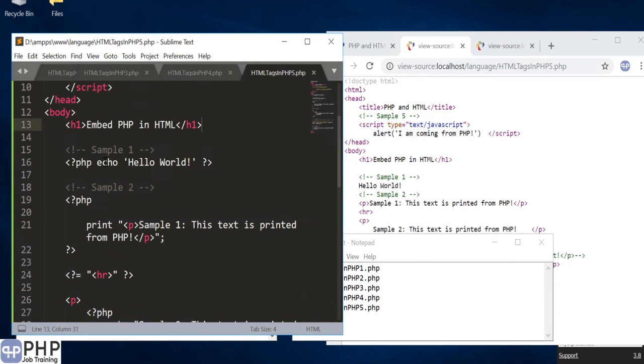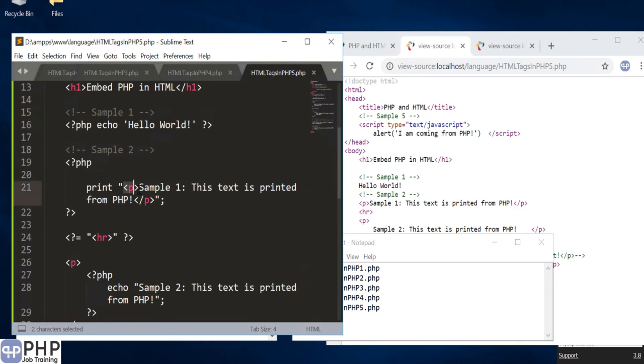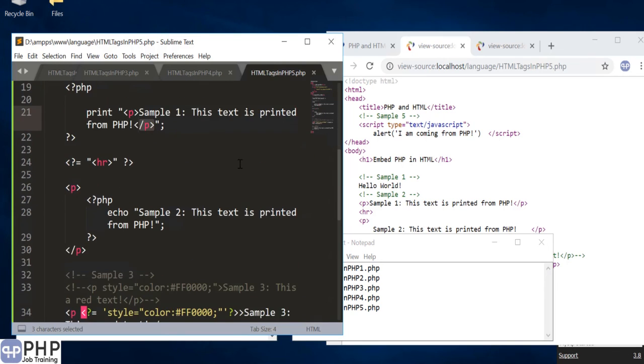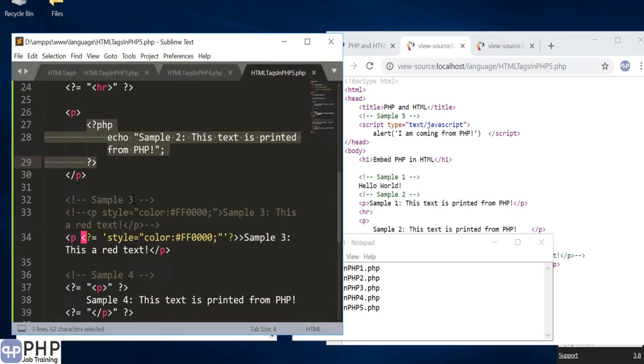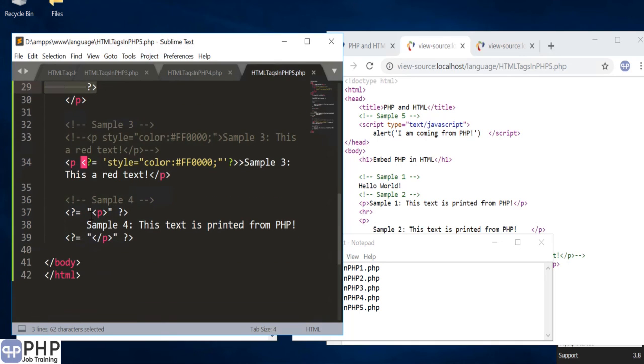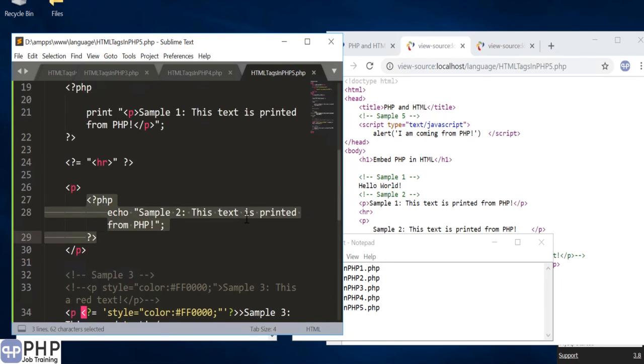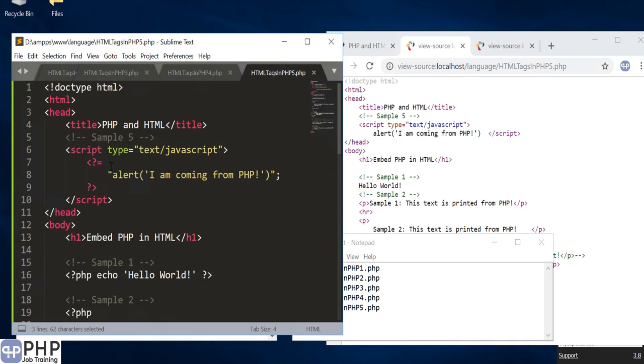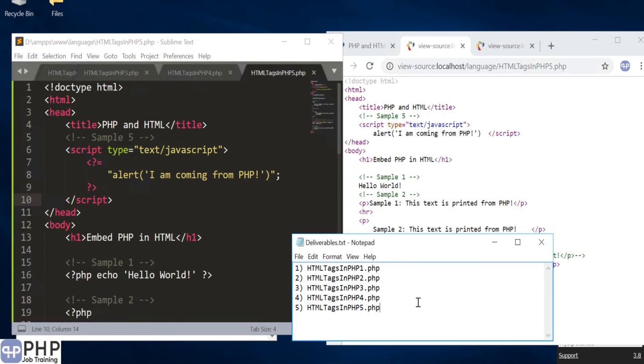Sample 1 was to just use echo and the PHP opening tag and the closing tag to print the data. We used sample 2 to print the HTML tags. Sample 2 also had only printing the HTML tags and printing only the text. In sample 3 we were printing the attribute with the PHP. In sample 4 we printed the HTML tags and all the text we just printed without an echo command. And in sample 5 we printed the JavaScript with an alert coming up onto the web page, and all this basically happening from the PHP tag. So those were the 5 examples for this topic on how to embed PHP in HTML.